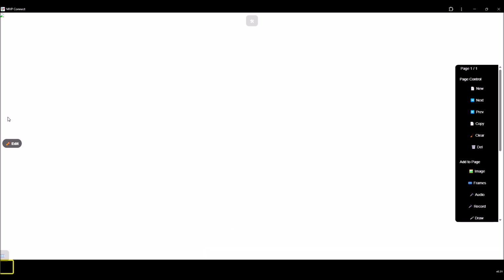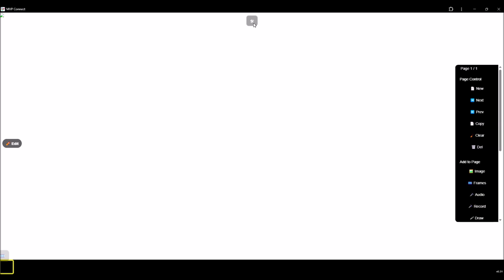We have edit on the left hand side here to show that we're in edit mode, and on the right hand side we have a bunch of tools in the toolbar. At the top we have a toggle button which will hide and show the toolbar, which is very handy, especially if you're using phones or small screen devices.